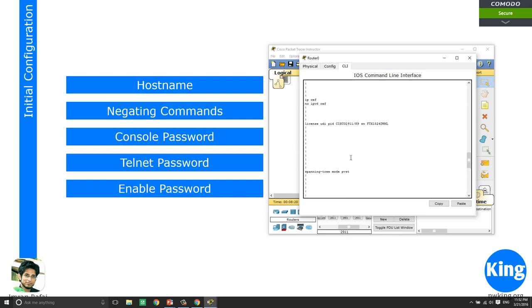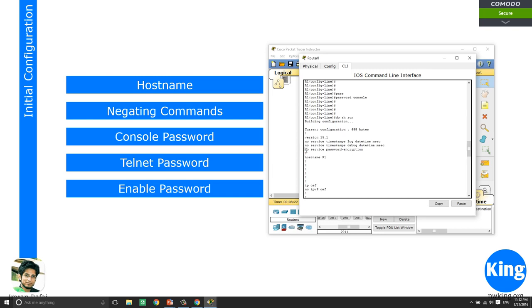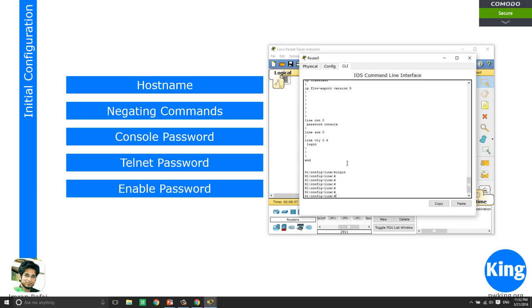If you go up in this, you will see that it says no service password encryption. That means this command, service password encryption, has been given a negating command, no, and that is why passwords are not getting encrypted. So let's go back to the global config mode, and say service password encryption. Hit enter. That's it. What it does is it takes all the clear text passwords in your running configuration and encrypts them.